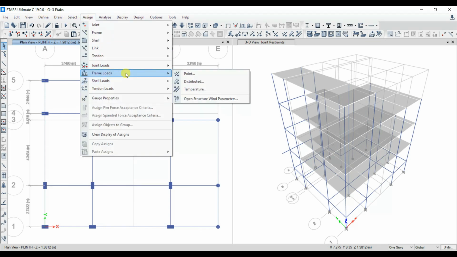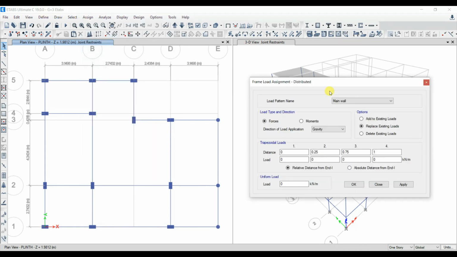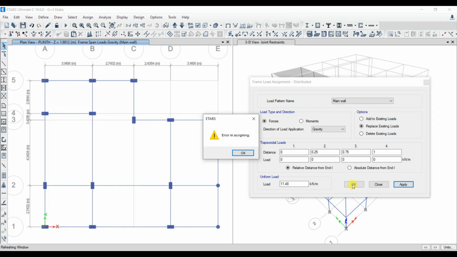Go to assign, under frame load select distributed. Here you have to select the main wall load and then direction of load application is gravity. Here the wall load is 11.48 kN per meter. We have to select where the wall load is coming. The beams we need to select. See, all the outer beams have been selected and then give apply OK.